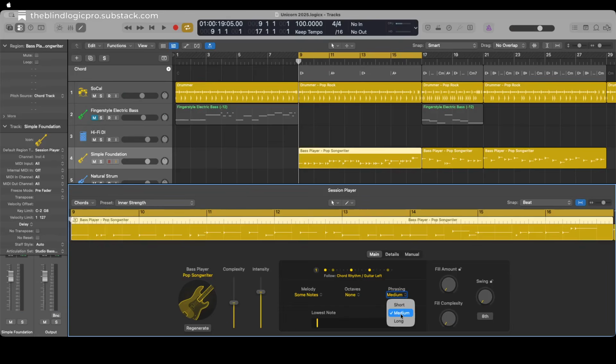Menu, short. So we set it to short. Yeah, I think medium is going to work better for this. Let's try long. Medium, long. Yeah, let's roll. Menu, short. Oops. Menu, check mark, medium. Let's set it to medium.